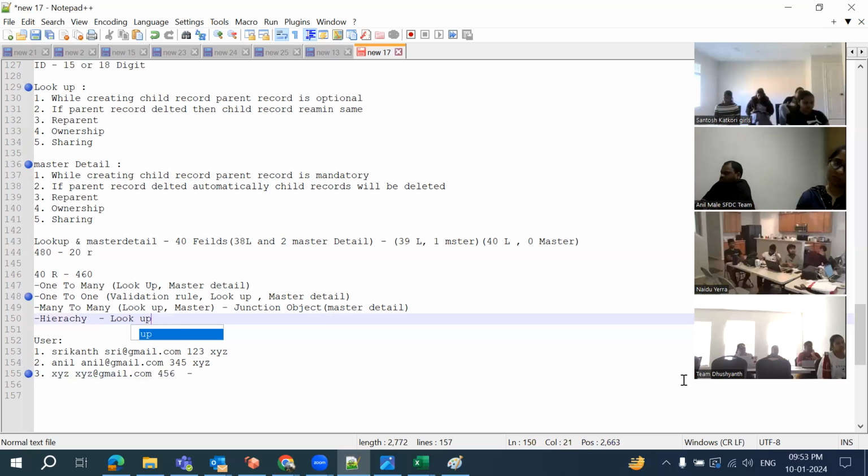In interviews, they will also ask this question: for a hierarchy relationship, can we achieve it with lookup or master detail? Simply, we can say we can achieve it with only a lookup relationship. Why? Because if you're using master detail, you cannot create any record. So that's why we should go with only a lookup relationship.